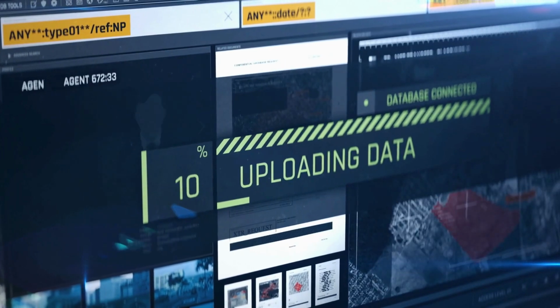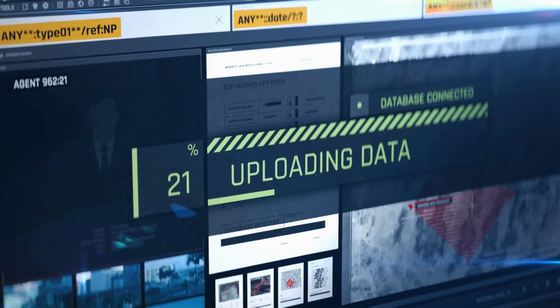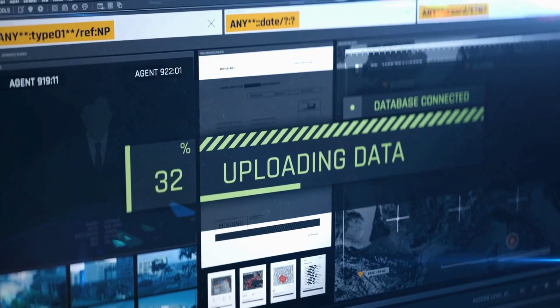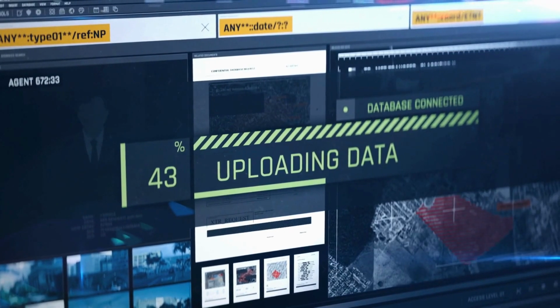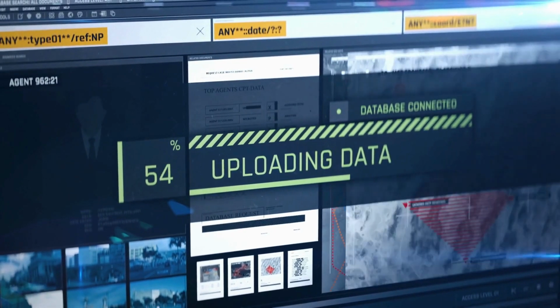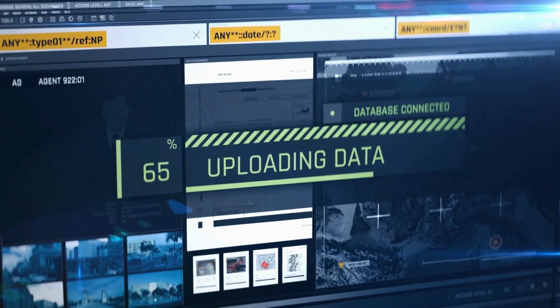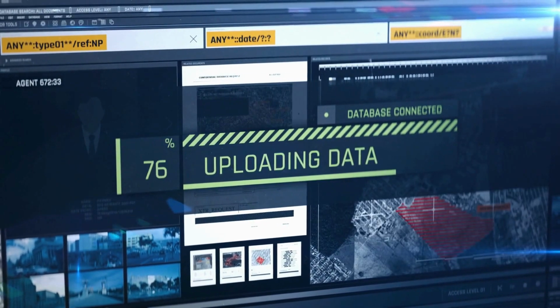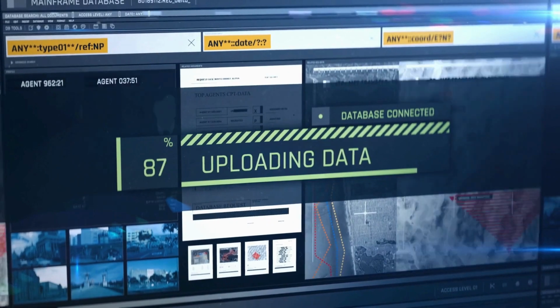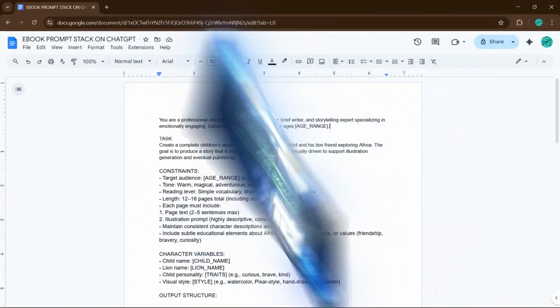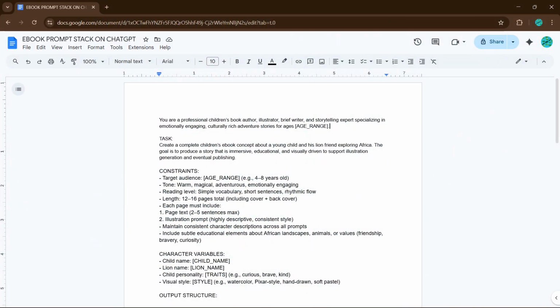Imagine being able to generate a complete children's ebook in minutes. Not just a story, but a full structured book with page-by-page text, illustration prompts, cover design, and even consistent character visuals ready for publishing. That's exactly what this prompt is designed to do when used inside ChatGPT.